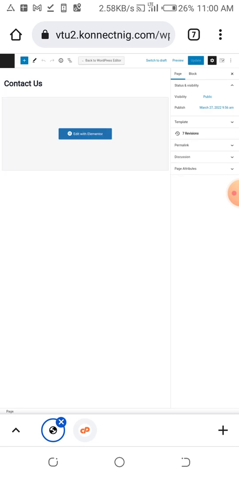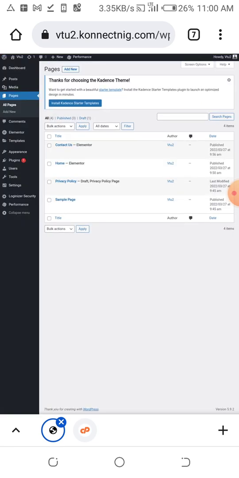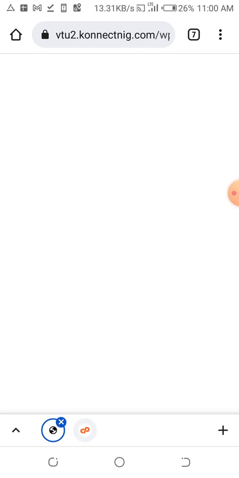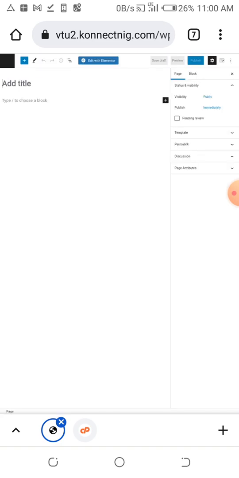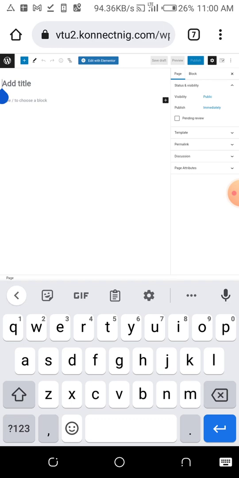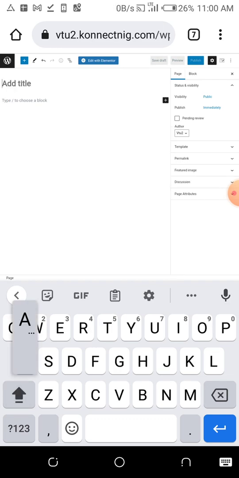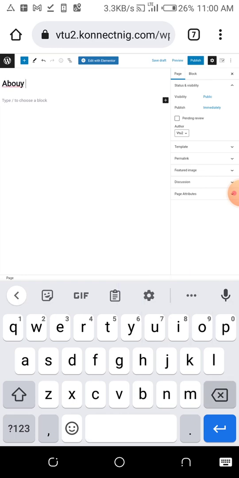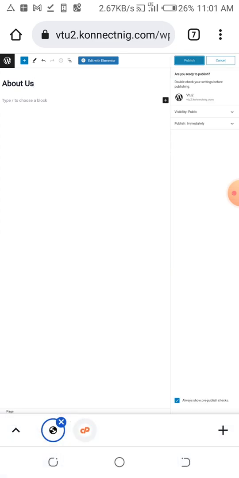So the next one I want to put here is the about us. The about us is not a must, it just depends on if you want to put it. Since I have it, let me also do it. I'm going to put in the about us. So I'm going to search the name, about us. Sorry, about us. So click on publish.